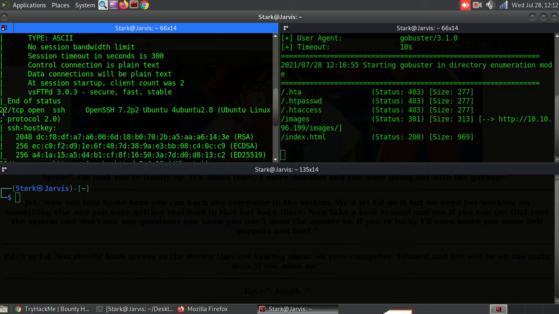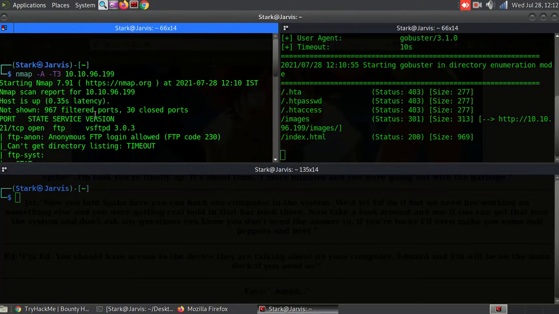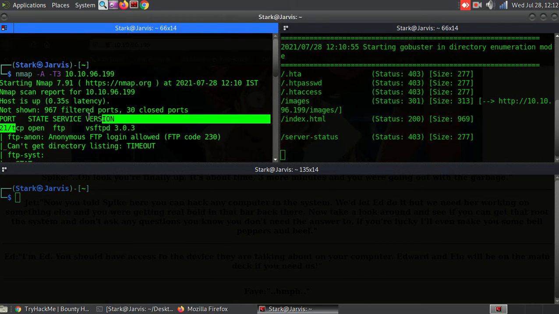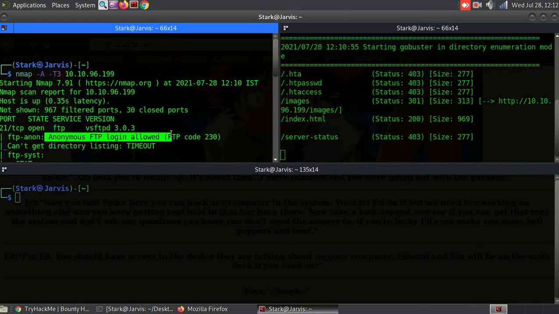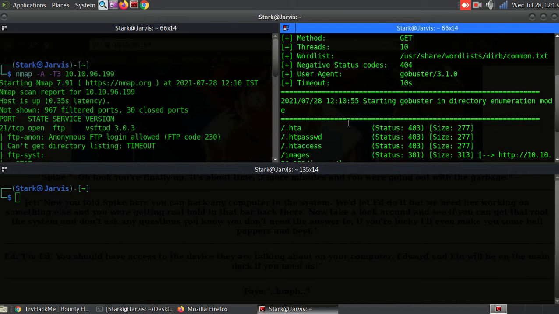Our nmap scan is completed and we found the FTP port open, then the SSH port open, and the third one is HTTP, of course, on which the web server is running right now. In FTP we found anonymous login. If we find anonymous login, that means we can log into the FTP, into the system, with the username and password both anonymous. So with this credential we can log into the machine by FTP.